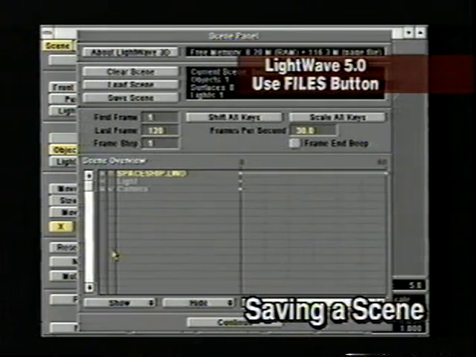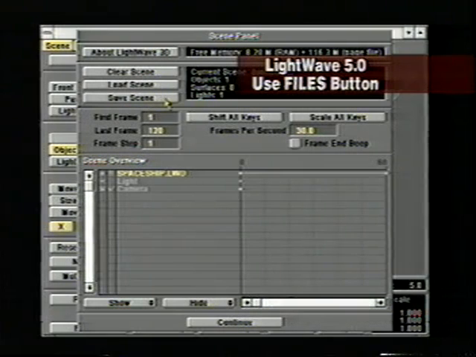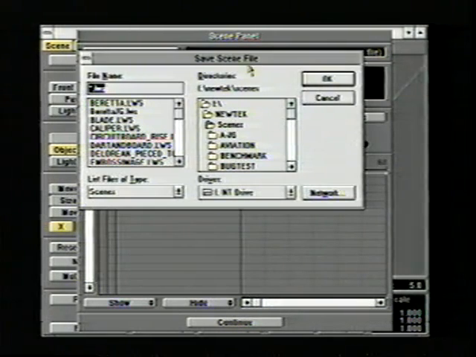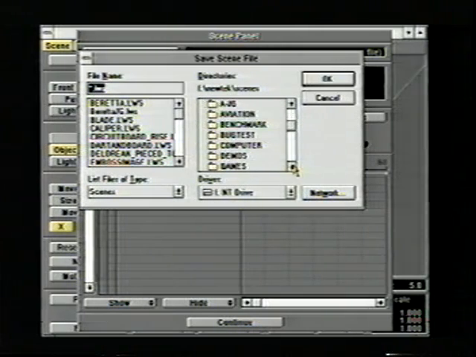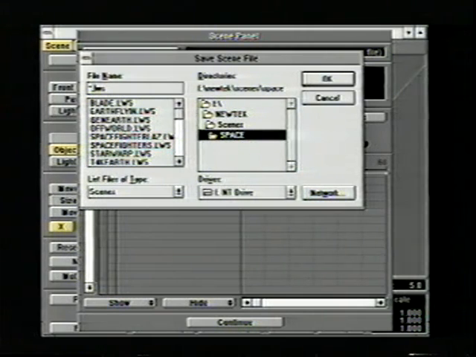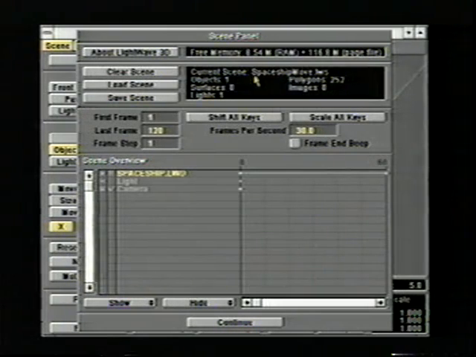If you go to the scene panel, you have the ability to save or load scenes. We're going to save this. Select Save Scene. That brings up the Save Scene requester, and you can choose a location for it. Generally, you want to save it in the Scenes directory, and I'm just going to save this in the Space directory. And by default, Lightwave looks for .lws as the extension of a scene file. So I'm going to just clear that out, and let's call this Spaceship Move.lws. Hit OK, that will save it. Notice it tells me what the name of the current scene is.